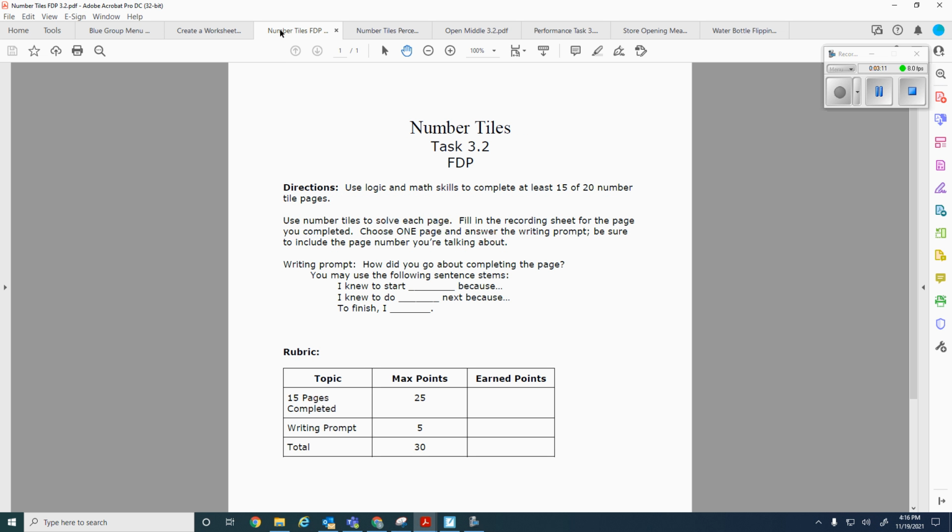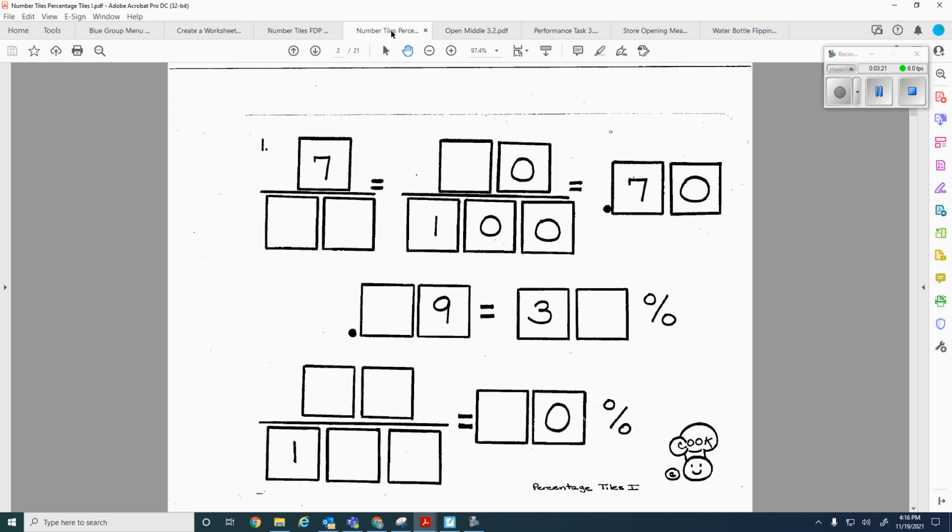This is all about fraction, decimal, and percent, and I know we are moving past this a little bit, but I still thought this was a good task for us to do to practice. So if you're not familiar with it, this is a set of number tiles. I've already pulled up a page. This would be page 1. And you can see you're using the digits 0 through 9 to fill in the answers.